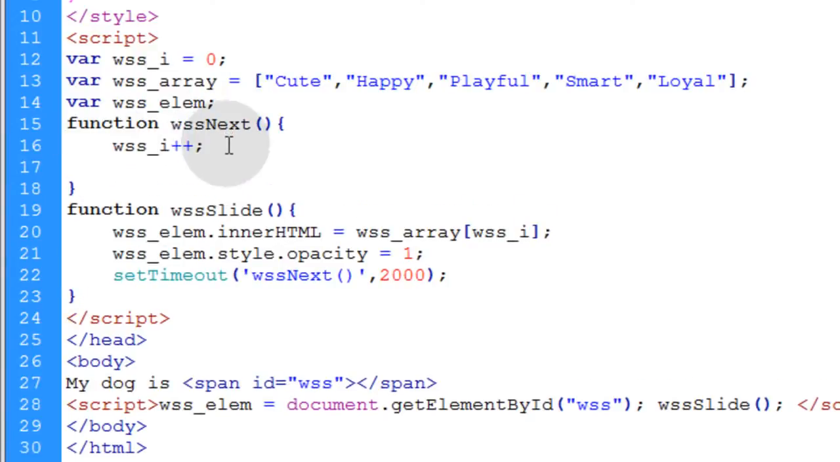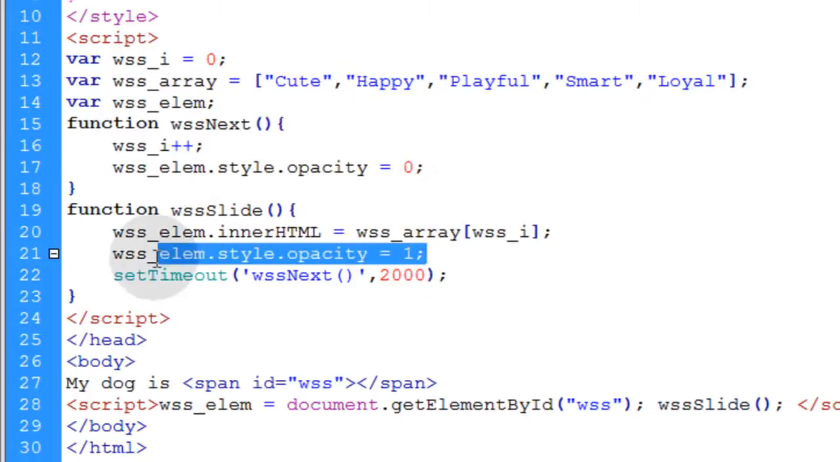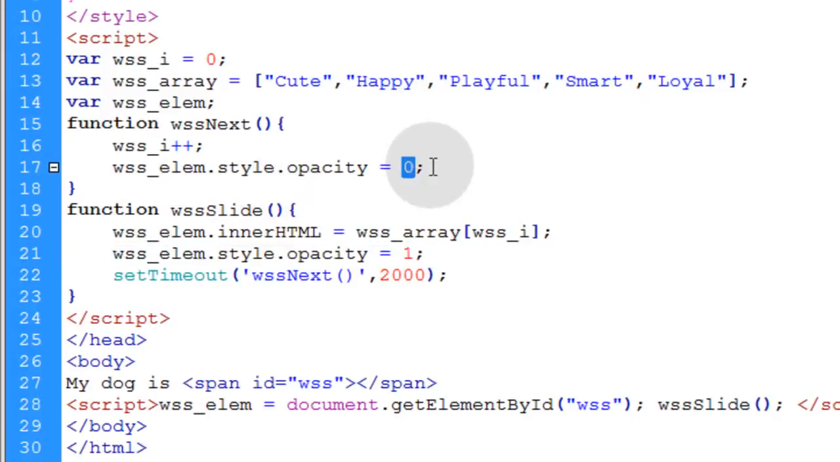The next thing we're going to do in that function is target the element, style, opacity, and make it equal to 0. Because down here it was changed to 1. That means everything is displaying. So when a transition is occurring, we're going to make it go to 0 again.